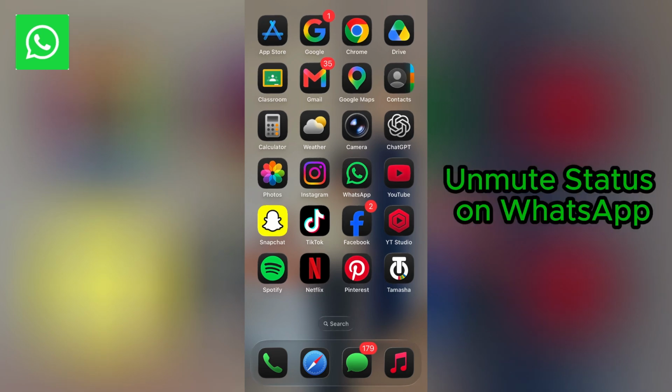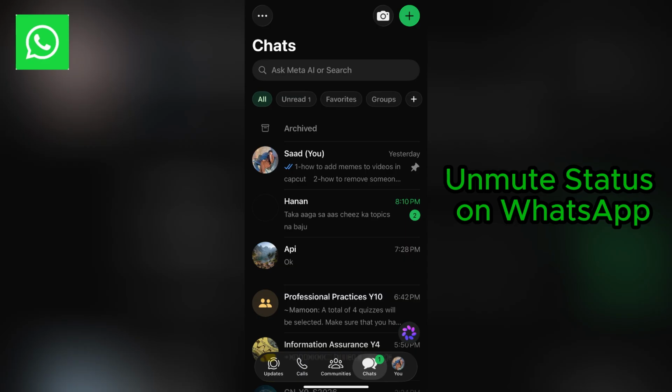First, unlock your phone and open WhatsApp from your home screen. Make sure you're using the account where the muted status is saved. Once the app opens, you're ready to manage your status updates.